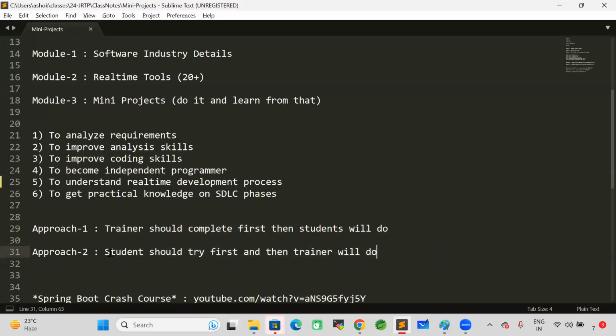When I go for the approach 2, first I will give the chance for the students to do the analysis and to do the coding. Once you have done your analysis and coding, then I will explain my analysis and my coding so that you can identify the difference between your implementation and my implementation. So if you go for approach 1, then you will not get any benefit. You will not become good programmer.